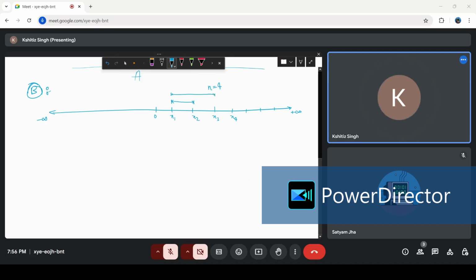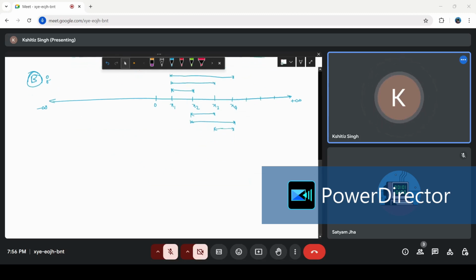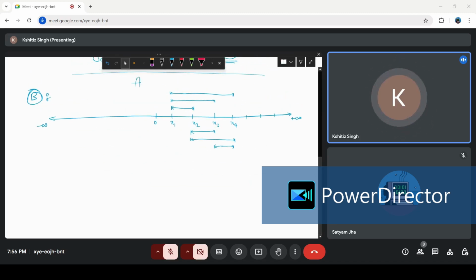If I take i as equal to 1 and j as equal to 4, then the line segment will be drawn as x1 to x4. And other segments I can draw like x2 to x3, and then x3 to x4, x2 to x4, and the last segment will be x3 to x4. So these are the total number of segments that can be drawn when there are 4 points, x1, x2, x3, and x4.